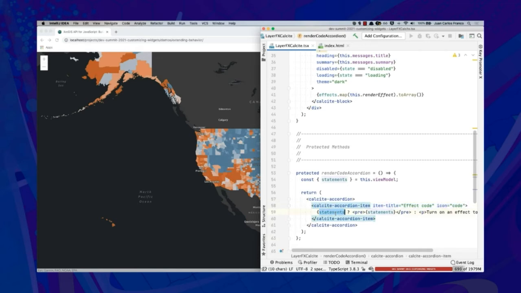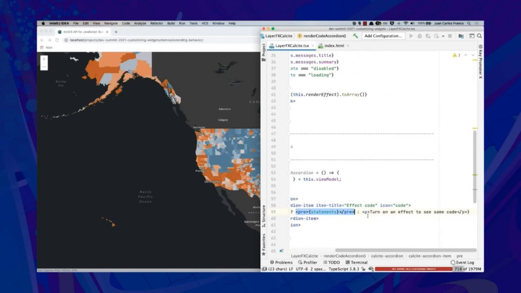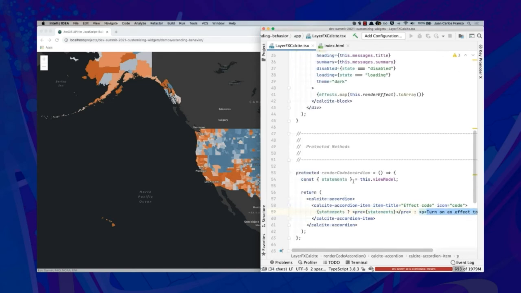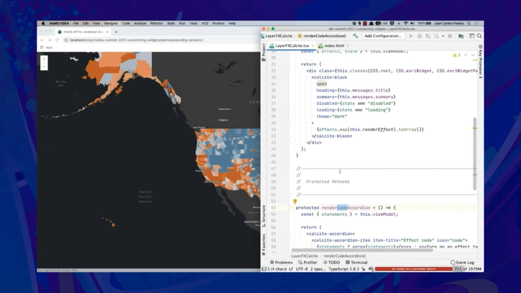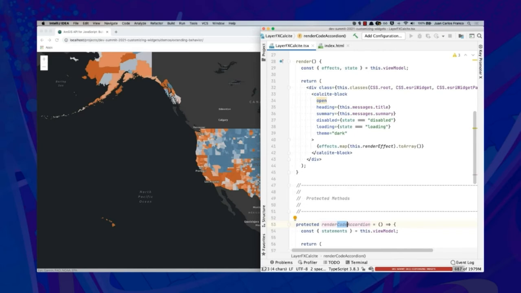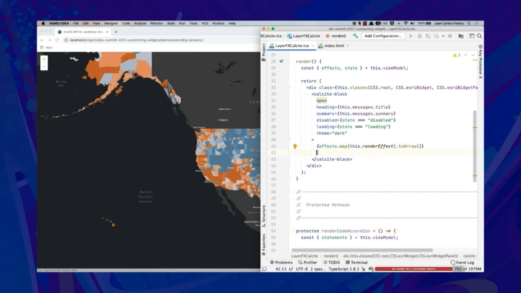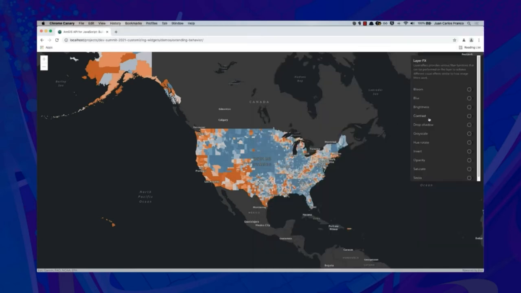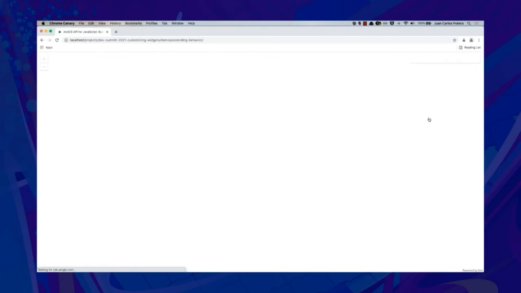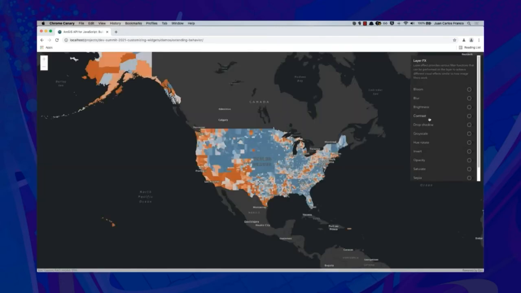we have any statements or effects applied, we will be displaying them. Otherwise, we will show a message to turn on an effect to see some code here. So now all I have to do is reference this method from the main render method. And I believe the perfect spot for that would be right below the effects. And now if I go back to my application, refresh, you can see if I scroll down, this is the new accordion section for our code preview.